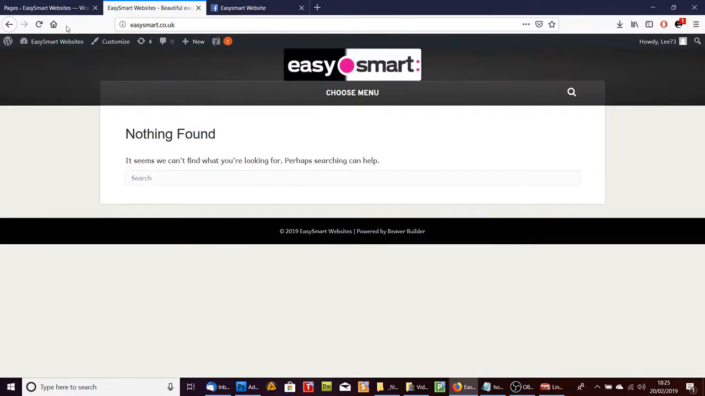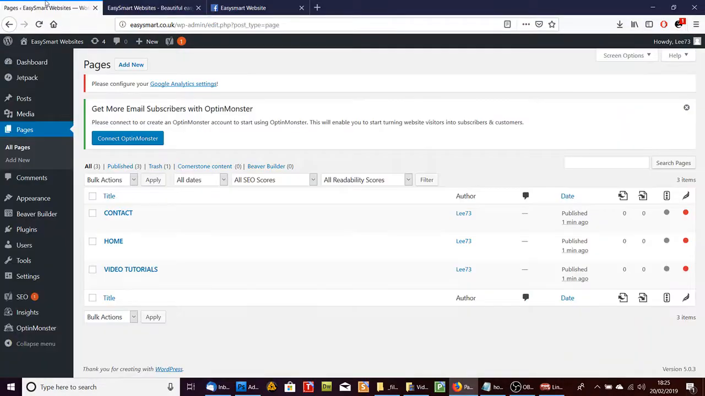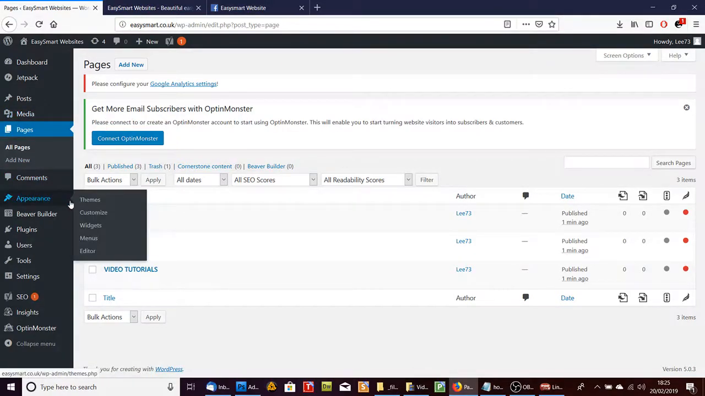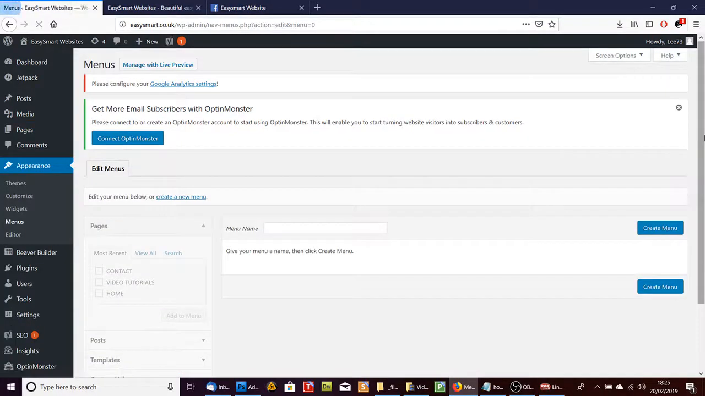So they all exist. But if I go back to my website and I refresh it, still nothing. There's nothing in the menu because we haven't created a menu yet. So we're going to do that now. So you go down here to Appearance, and there, Menus. So first we've got to create a menu. So we're just going to call this one Main Menu.